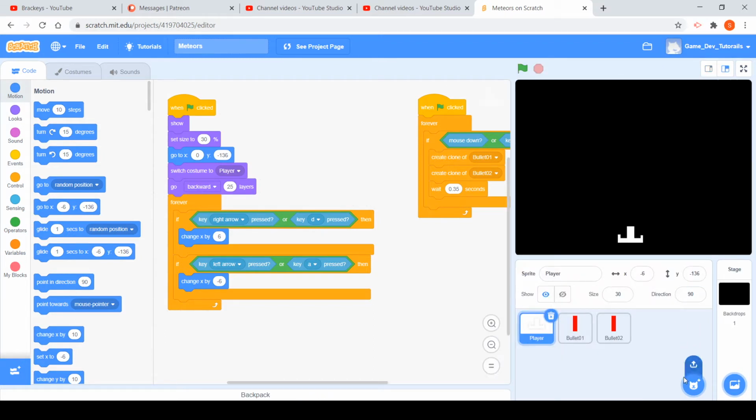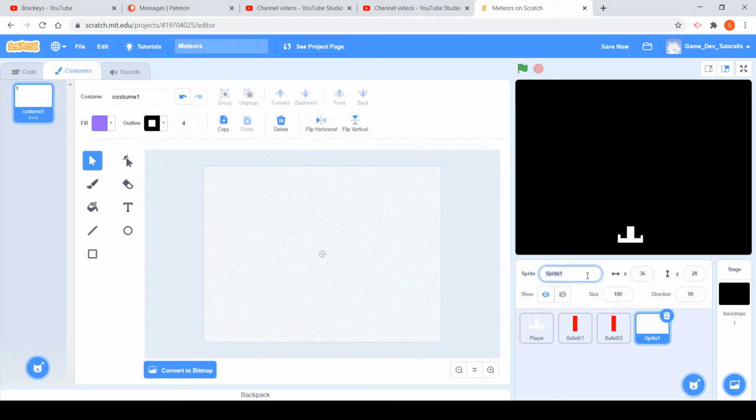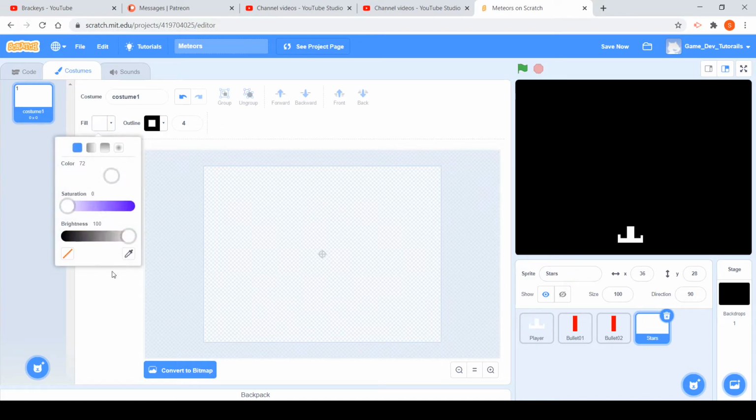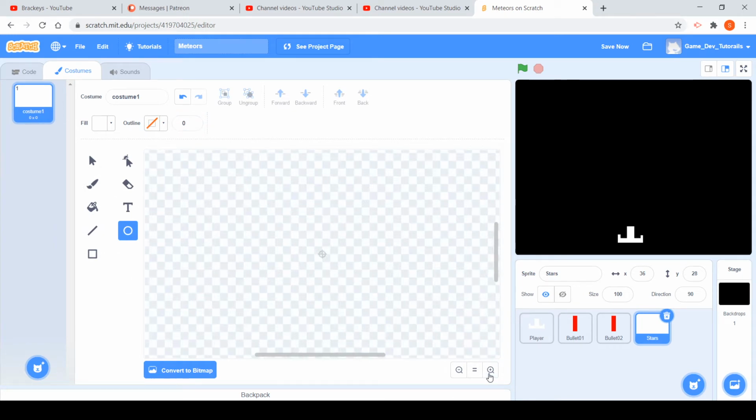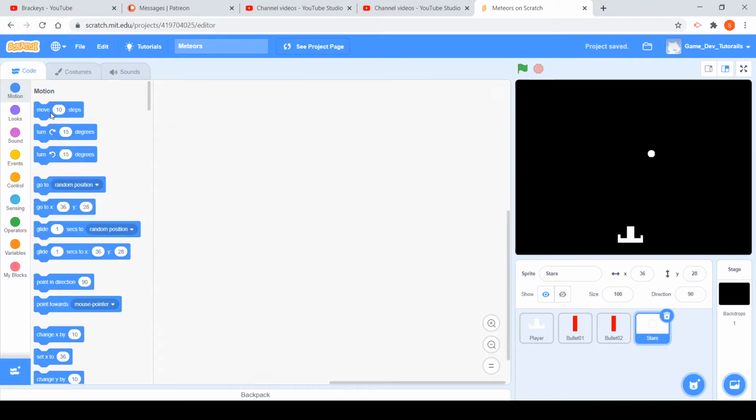than asteroids. So let's just make a new sprite. Let's just call this stars. And let's select the circle tool. And let's have no outline. Let's zoom in. And then when you drag, hold shift so it makes a perfect circle. Beautiful. Now let's go back to the code tab.